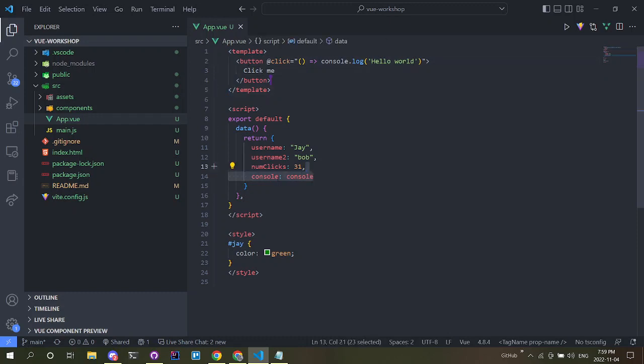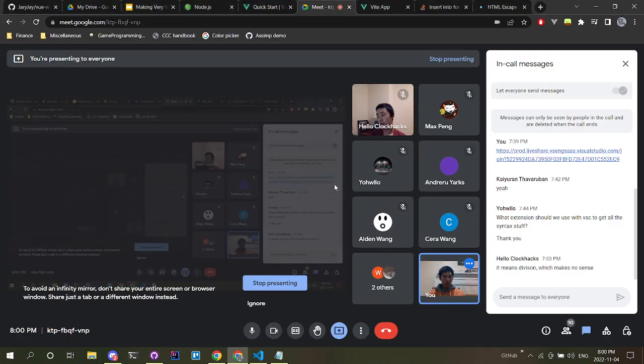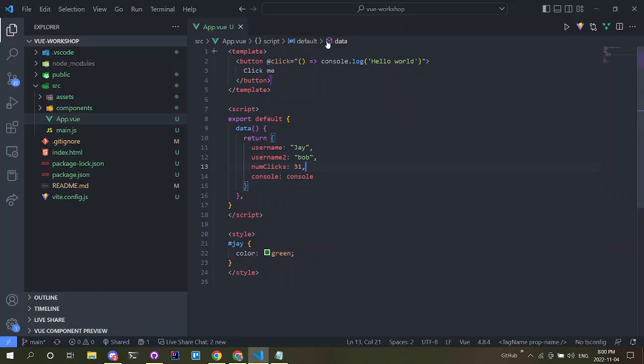Okay, yeah. I really quickly added this console variable right here. It might not be the best way to do it, but I just use it as a temporary way to print something to the console when you click the button. So if you write console here in data, then you can say console.log up here. It works when I put it outside of it. All right. Okay, I'm going to continue.